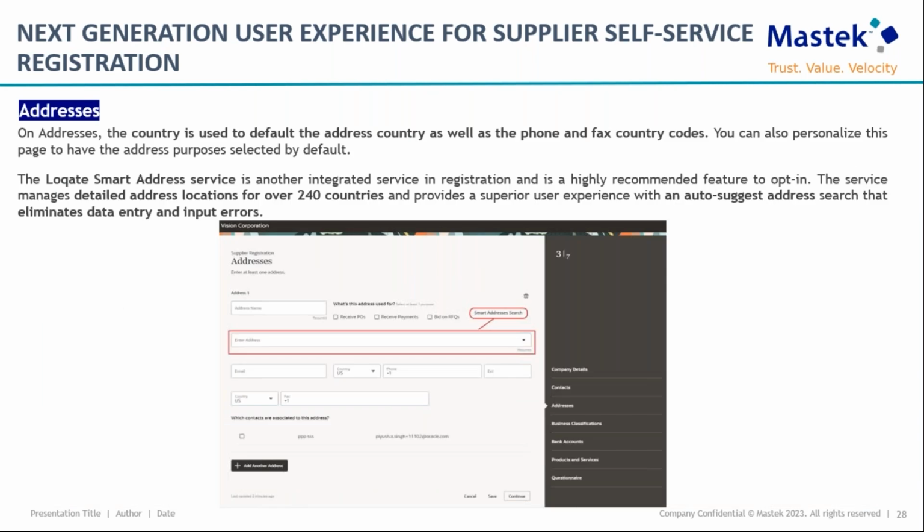Next one is the addresses. On the addresses, the country is used to default the address country as well as the phone and fax country codes. As always, this is also personalized. You can personalize this, and there is an option of using the Locate smart address services, which contains detailed address locations of over 240 countries, which could help in suggesting the addresses, and eliminate input errors or save time while doing the data entries.